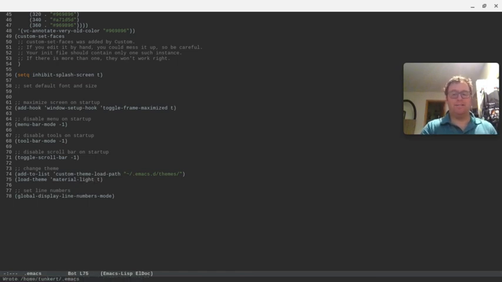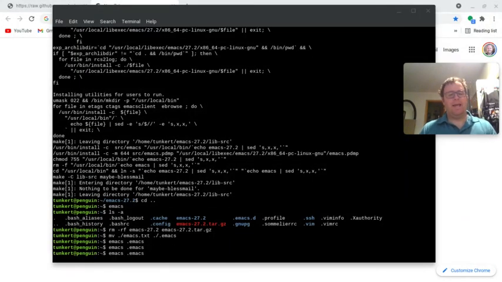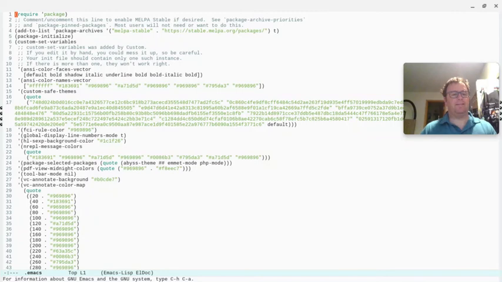Control X, Control S to save, Control X, Control C to quit, and let's run it again. And you should see that it comes up with this nice lighter theme, which I may be using today. So that's how you install the latest version of Emacs and build and compile it from source on a Chromebook with Debian 10 Linux installed.